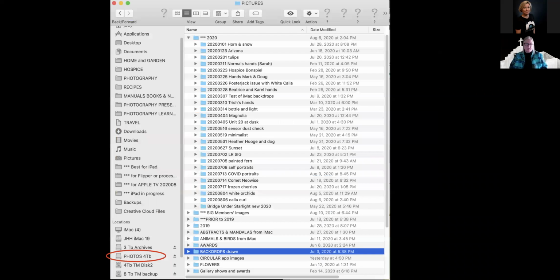So here's a screenshot of one of my folders, showing you the pictures folder. And it's within the Photos 4 terabyte drive that I have. And I've got a 2020 folder there. I put asterisks in front of it because, at least on the Mac, if you do that, it forces it to the top of any alphabetical or numerical list. So it's just easier to keep my most recent pictures at the top by putting some asterisks in front of the file name. And then you can see all these different shoots.